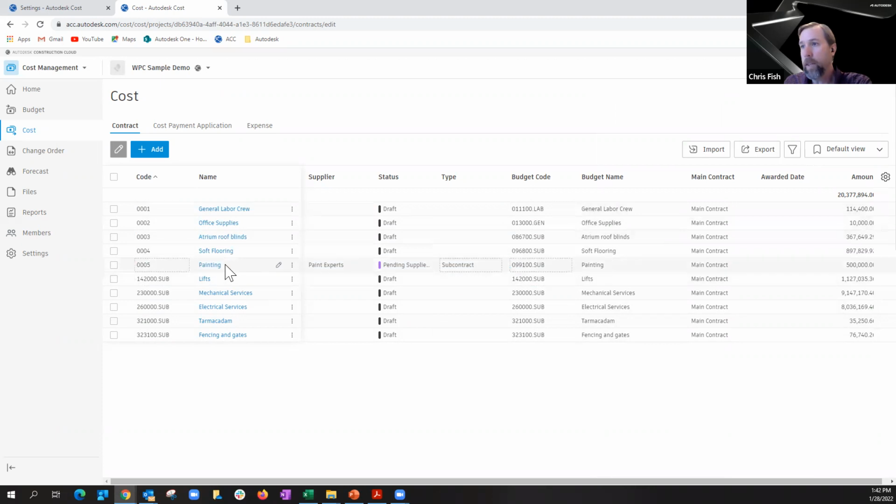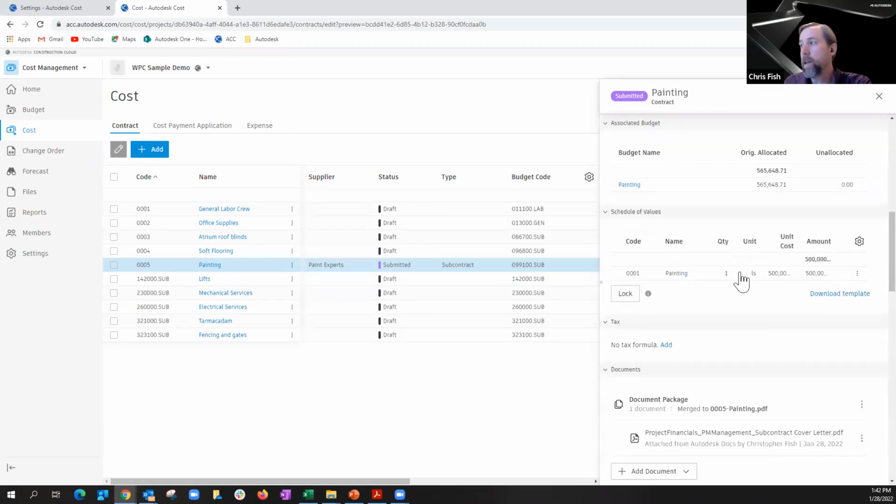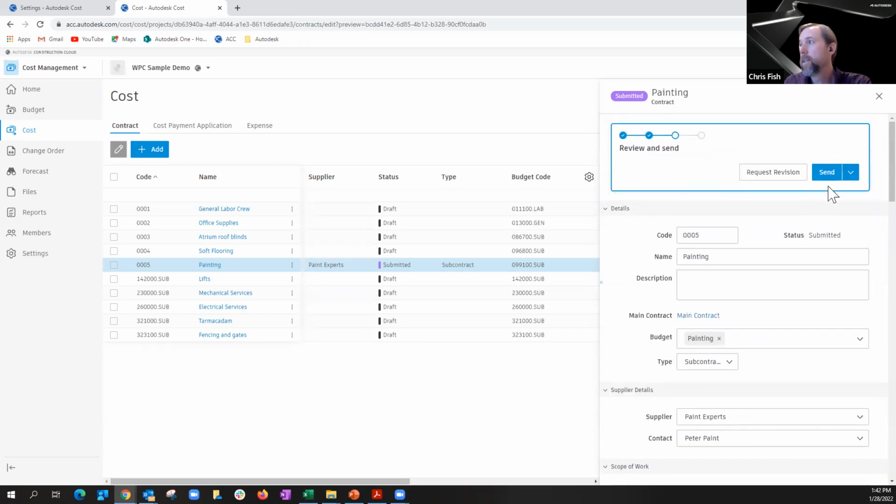So assuming that is done, we can say it was submitted and Peter Paint came back with his value of 500,000. And then we can simply save it as sent and now as executed.